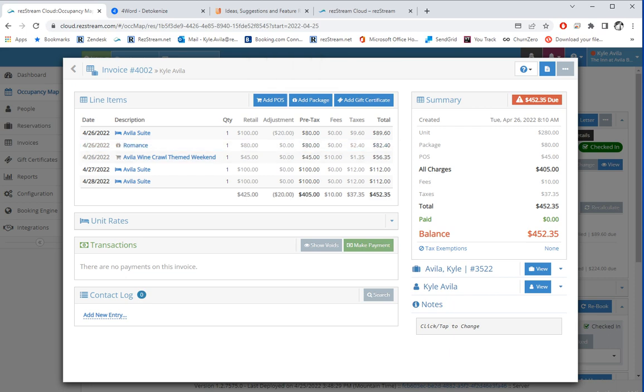Point of sale package. Add gift certificate. I can also add a gift certificate to the reservation. Maybe upon departure, they're like, hey, holidays are coming up, I want to get a gift certificate. Just click on add gift certificate and it'll go through those same steps when we were on the gift certificate tab.